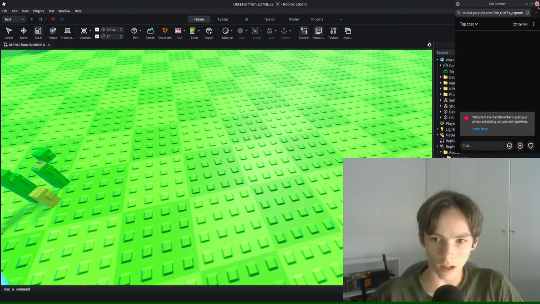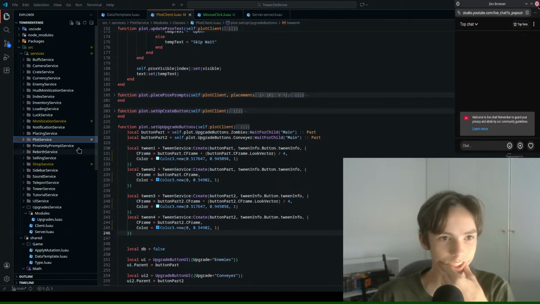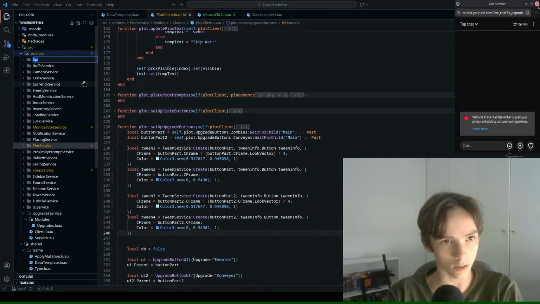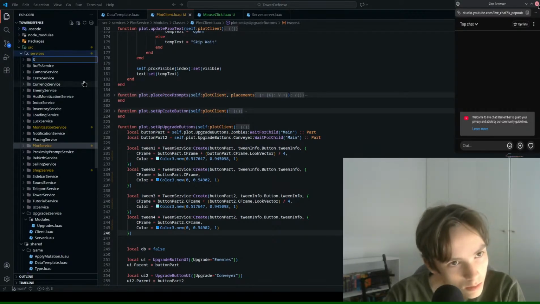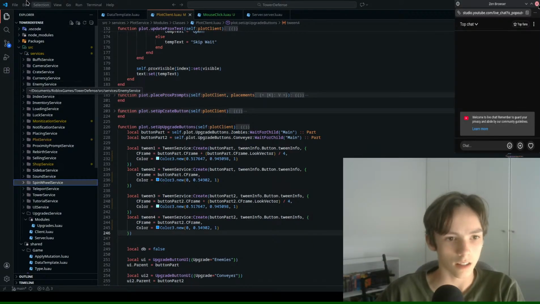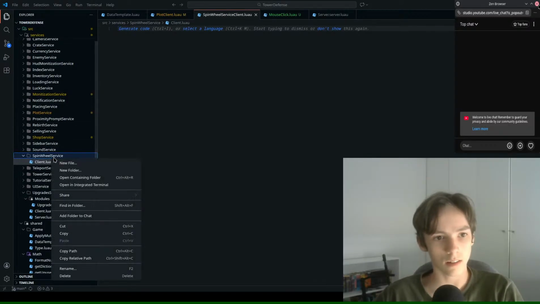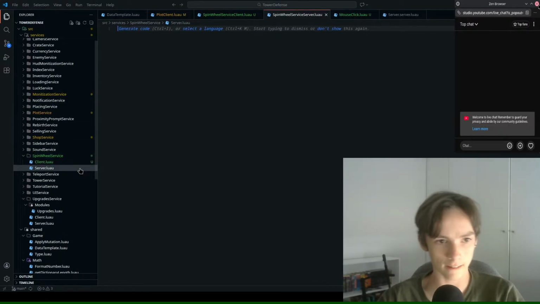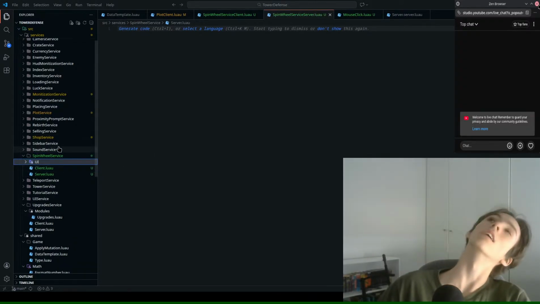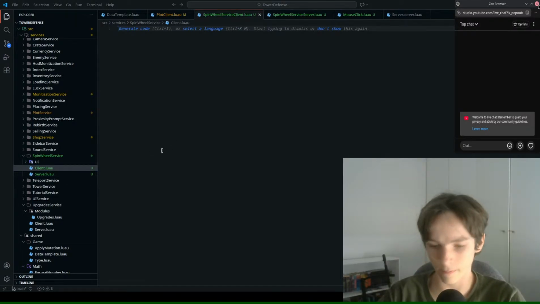Alright, let's hide this screen and let's create some new UI. What's it gonna be called? Spin wheel service. Client.lua, server.lua, UI. Alright, time to lock in. Lockheed Martin.